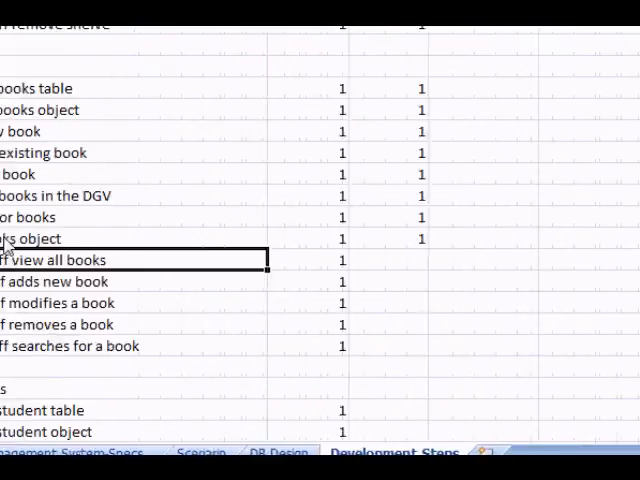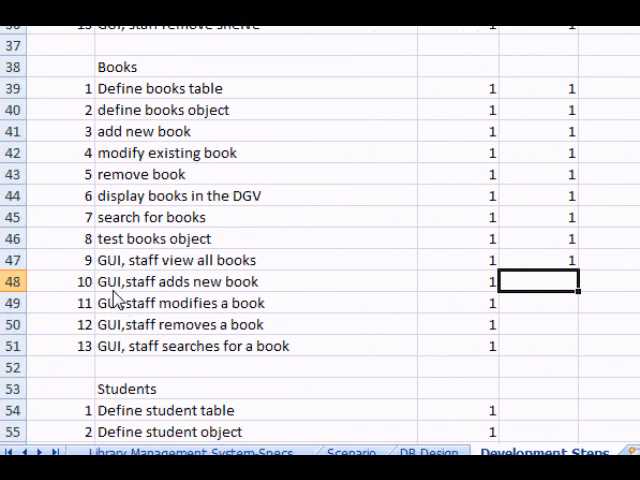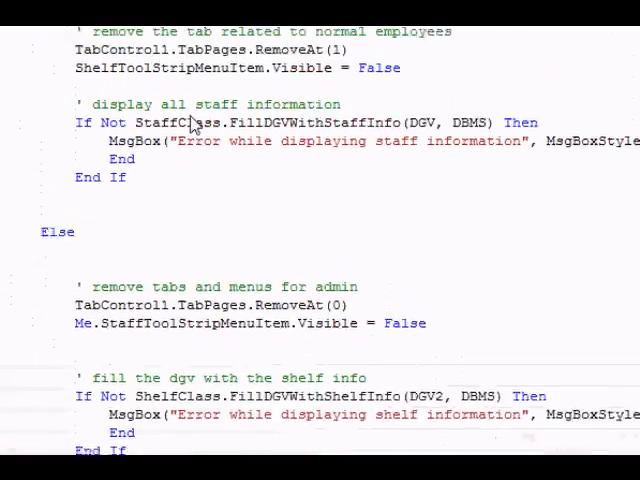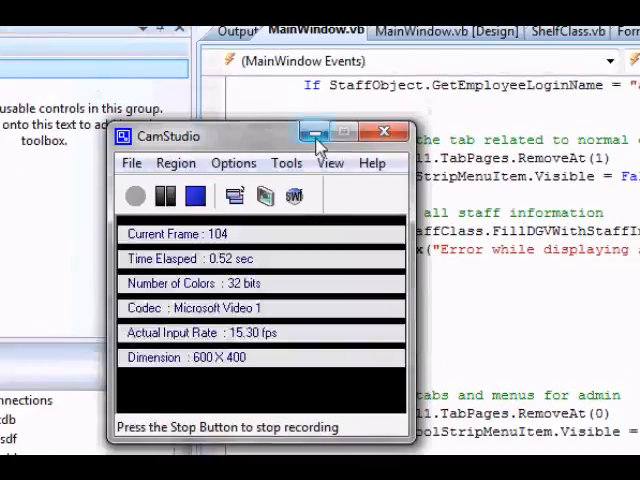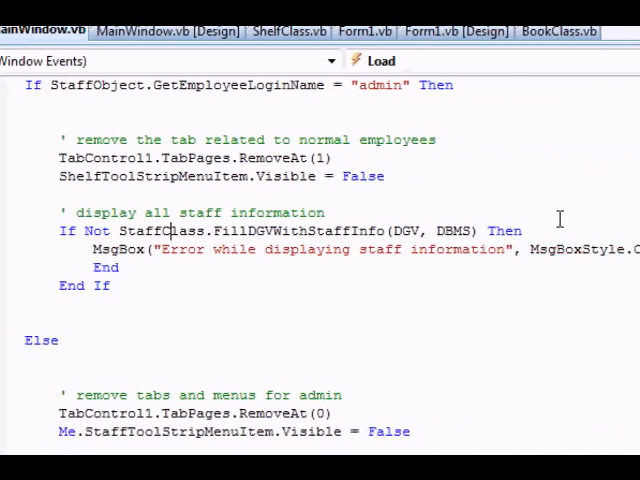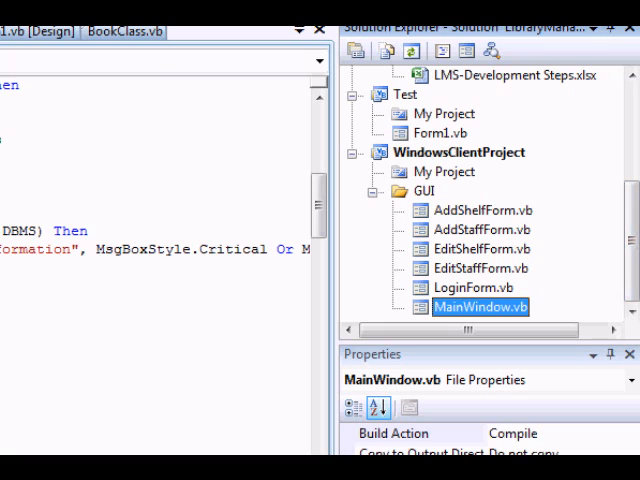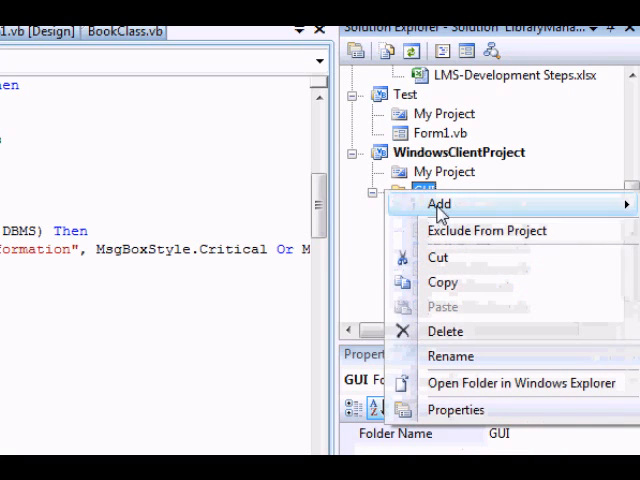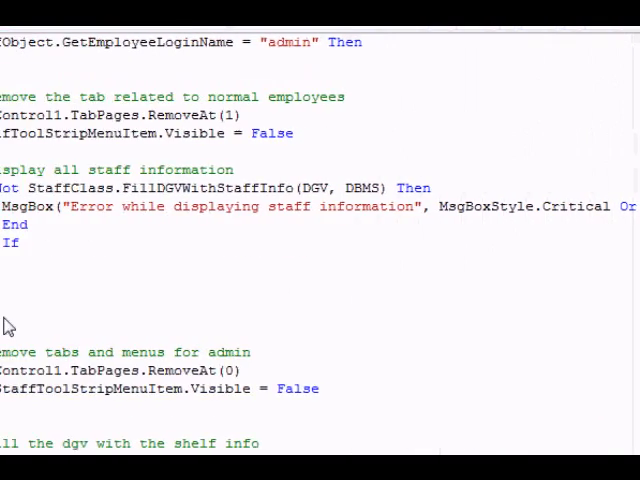Okay, so what should we do? We finished displaying the books. We need to allow the staff members to add a new book. So continuing our work, now we're gonna work on adding a new book. So we'll create an add book form. Right click here, select add, and there's gonna be Windows form.